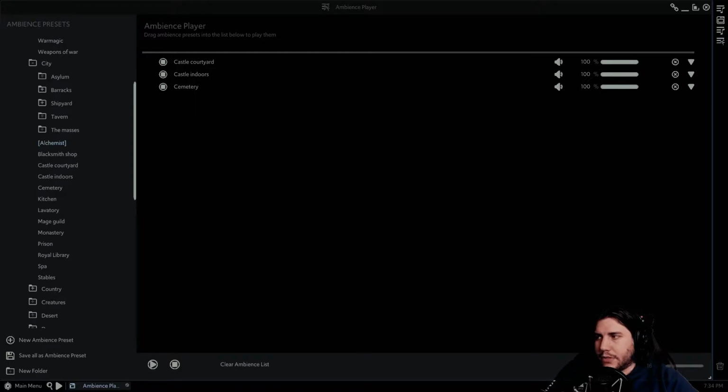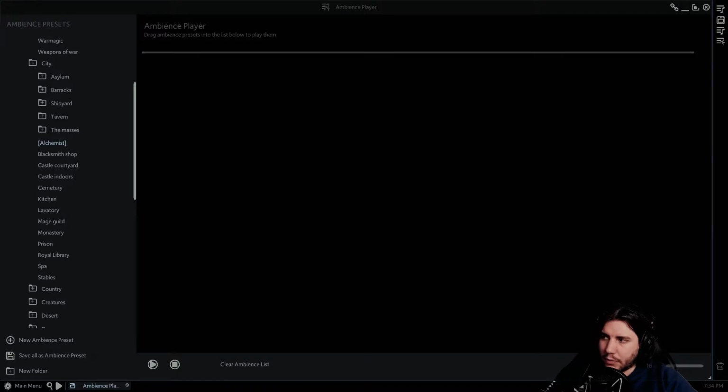Presets contained in the official creators folders cannot be edited permanently, because otherwise you would lose your custom edits upon patching or when you're reinstalling. So any extra sound effects or effects modifications made to those will be lost. To preserve your changes, you can click on Save All as Ambience preset on the bottom here. So all that's playing in the actual player will be saved into a single preset.